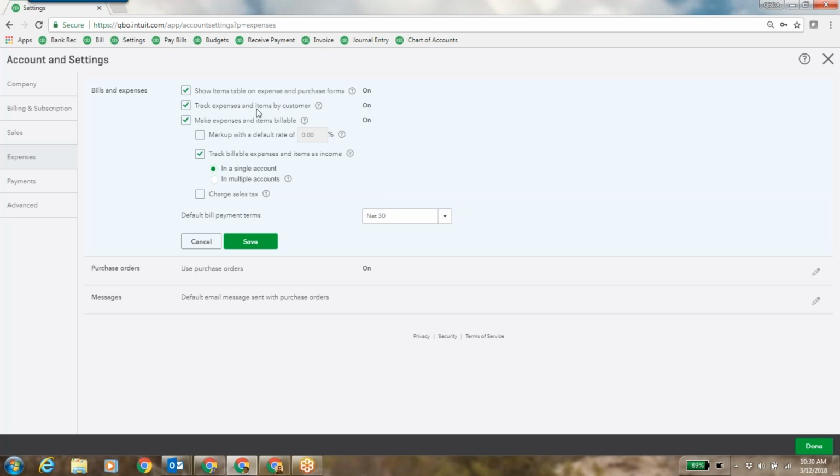Track expenses and items by customer and be able to pass it through if you want. So those are those options that make it more like when you're on a check in Pro and you have this expense and items tab and it has a name field, so you can tag it, push it through, or just tag it for profitability reporting.